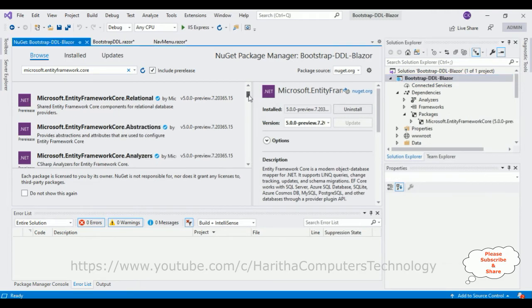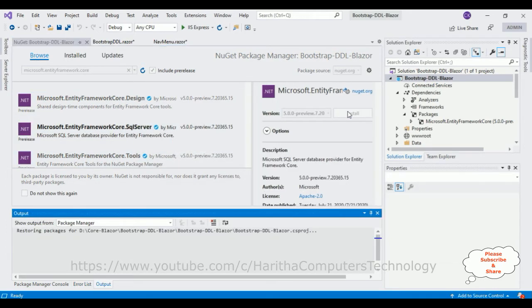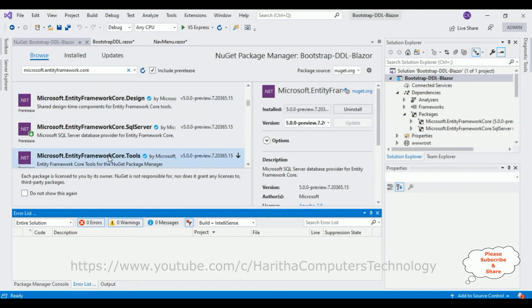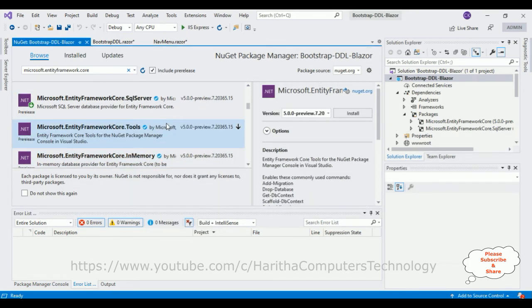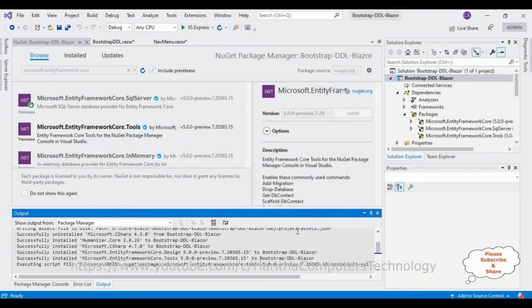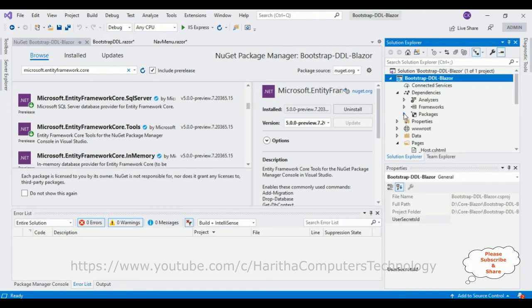And the next package I require is the SQL Server package. Let's select that one and click Install. Click OK, accept the license. And here we got SQL Server also. After that, I am selecting the Tools package because I am using Entity Framework Core. Click Install. OK, accept the license. That's it. Here the Tools package is also installed successfully. Let's minimize this Packages folder as well as Dependencies. Now we don't require this NuGet package window. Let me close this NuGet package.